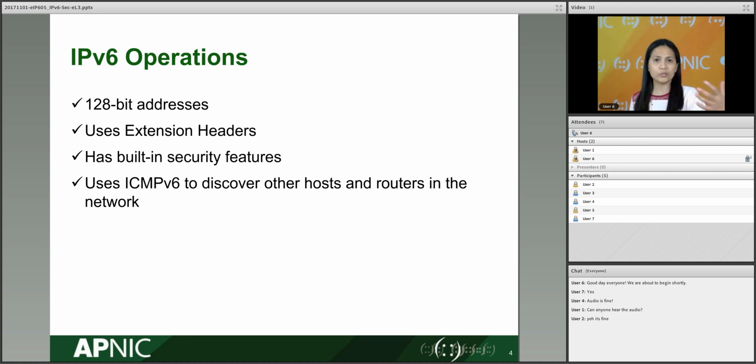Next one, IPv6 has built-in security features. What do we mean by that? You possibly heard from some of your colleagues that, oh yeah, you should move to IPv6 because IPv6 is more secure than IPv4. In some ways, they are of course telling the truth. That is because of IPsec.